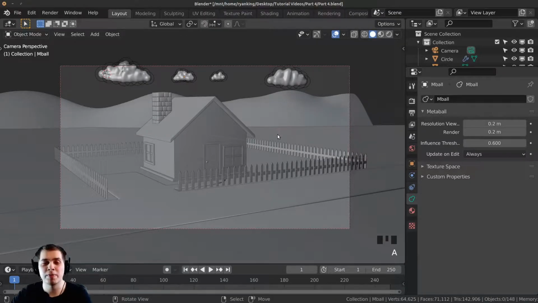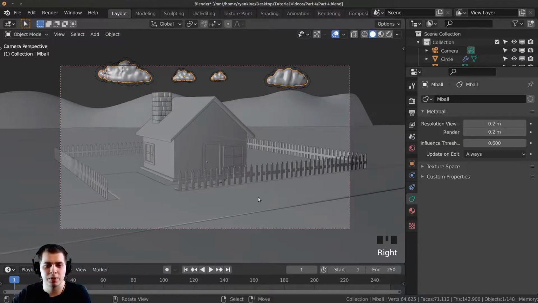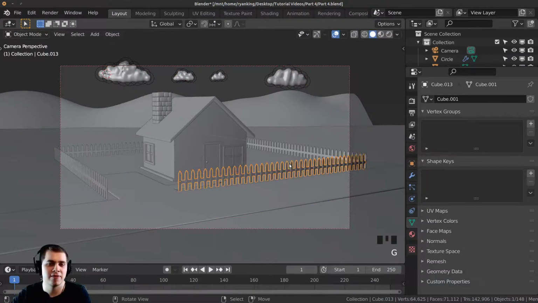So in the last part we modeled the environment. We modeled these hills here, and we modeled the clouds, and we also modeled the road and the fence. So in this part we're going to be finishing up the modeling. We're going to be modeling a mailbox right here. We're also going to be adding a flag in the front yard, and we're also going to be modeling some stylized trees. So let's get started with those trees.